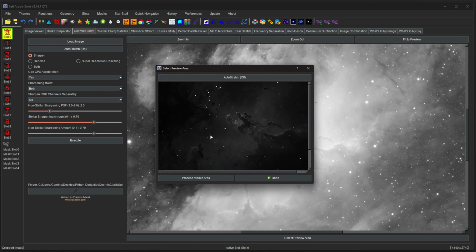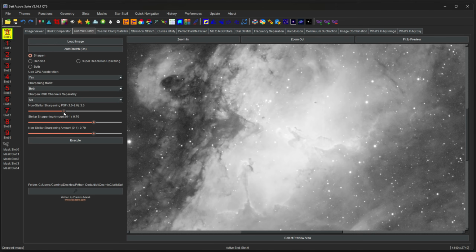And then you can see if that's the level of detail you want. You can click undo and then try your settings again. For me, I think the 2.5 was a little aggressive with the amount on it. I'm going to go 3.5. The stars are already pretty sharp. I'm going to pull that down to like a 0.6.